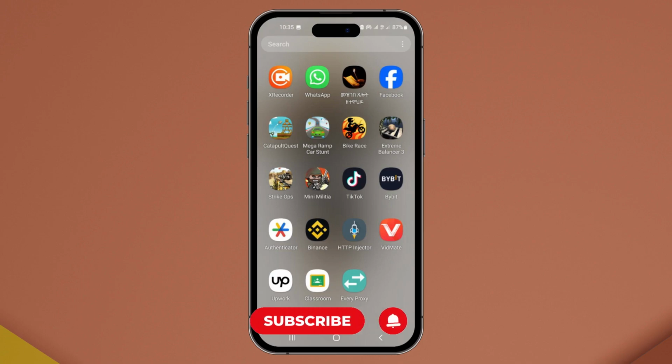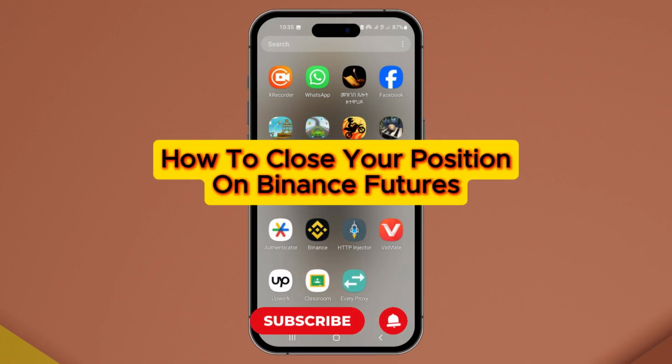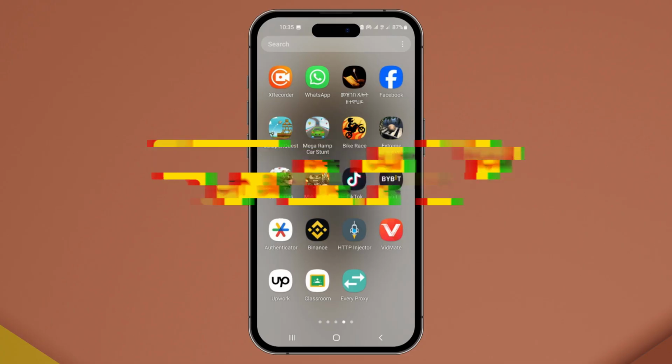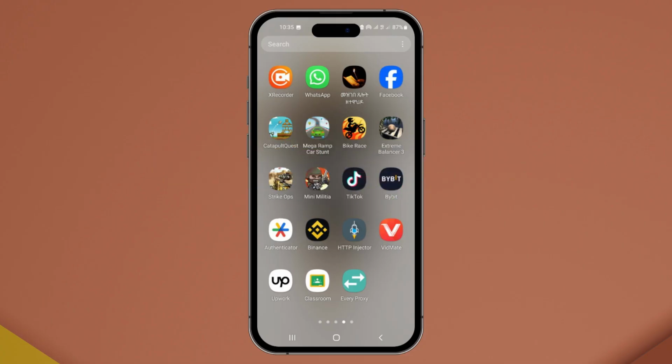In today's video, I'm going to show you how to close your position on Binance Futures using the Binance app step by step. Whether you want to secure your profits or minimize losses, this guide will help you manage your trades more effectively. Let's get started.